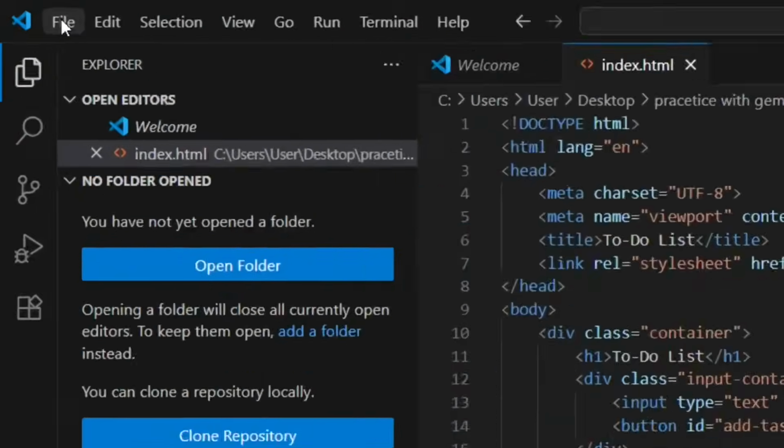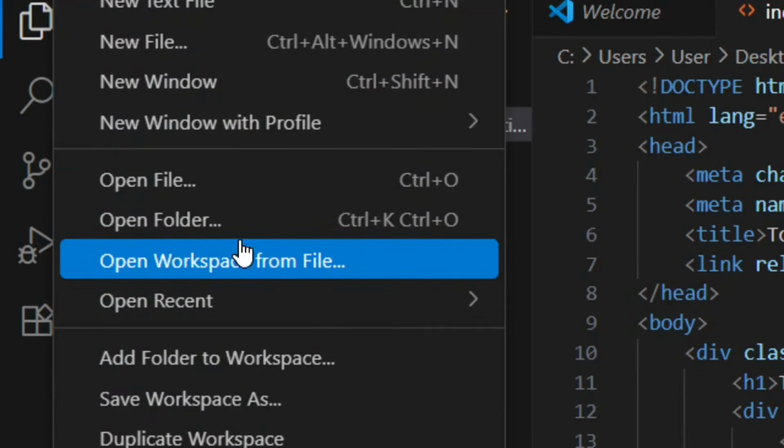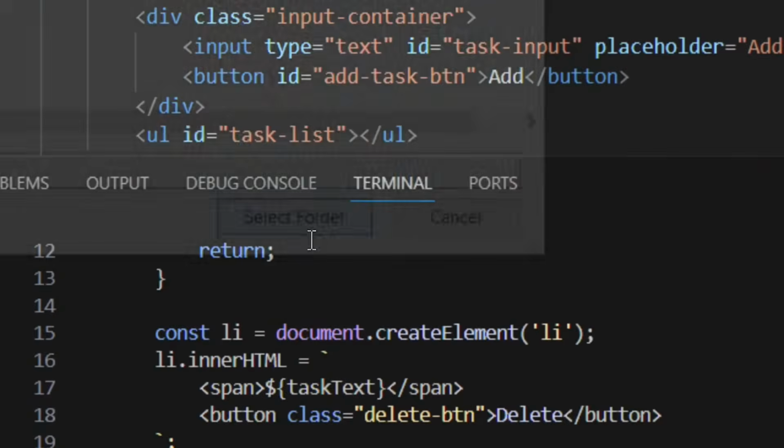Let me show you. Okay, so from the files, when I click on the files, then I come here to open folder. I have put everything in the folder. Okay, and I click on select folder.